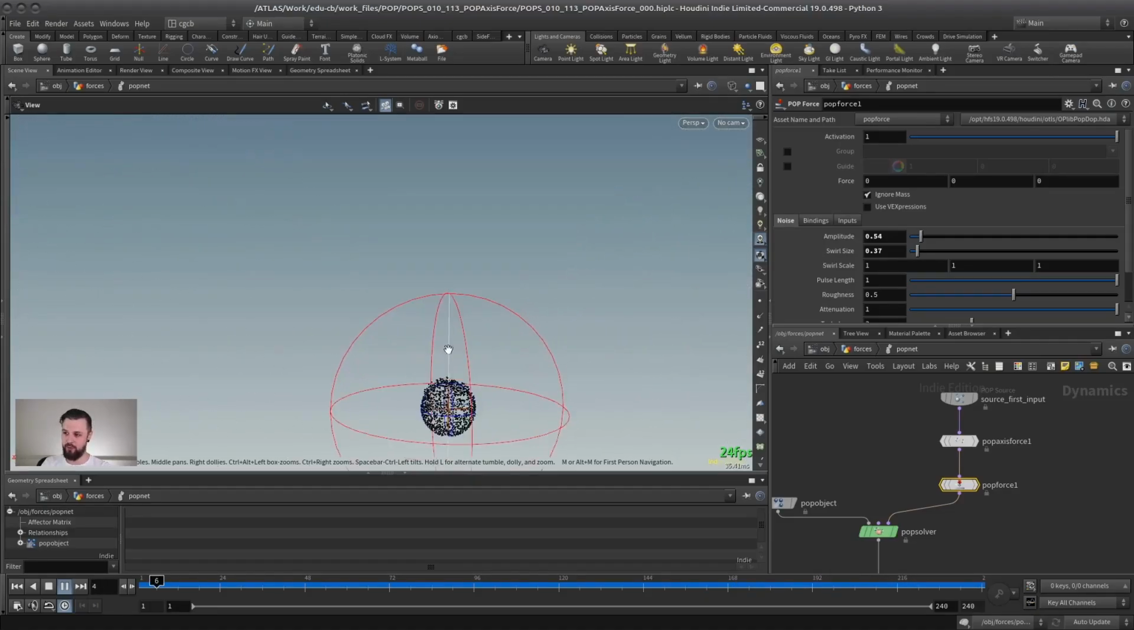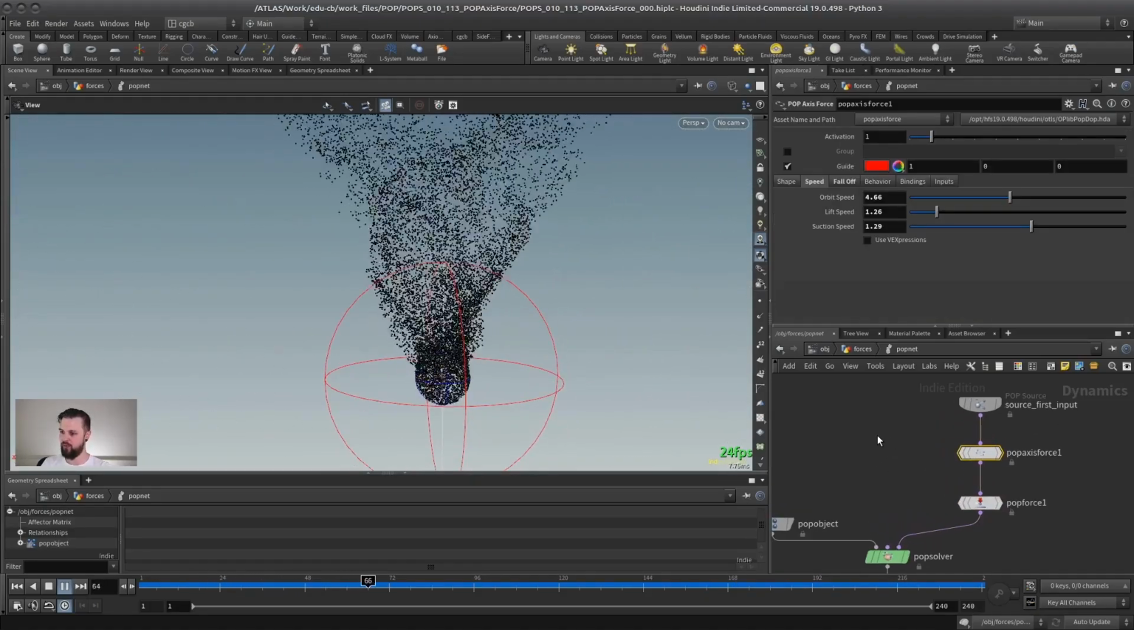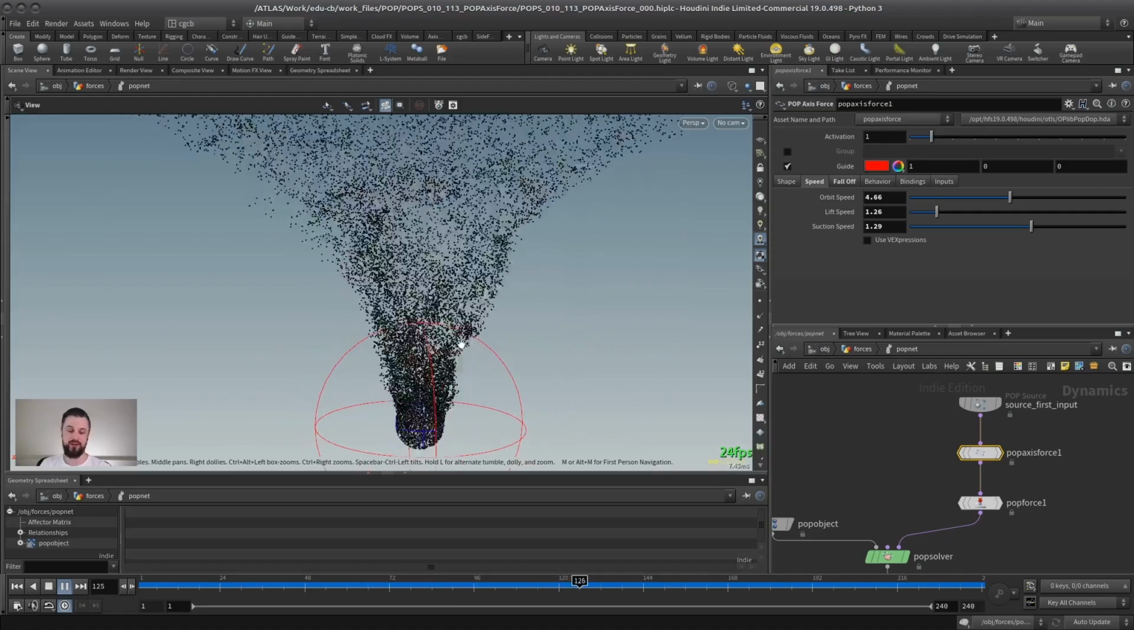So yeah, this is the pop axis force, a very powerful force that we will use quite a lot. So play around with this and get a feel for it.